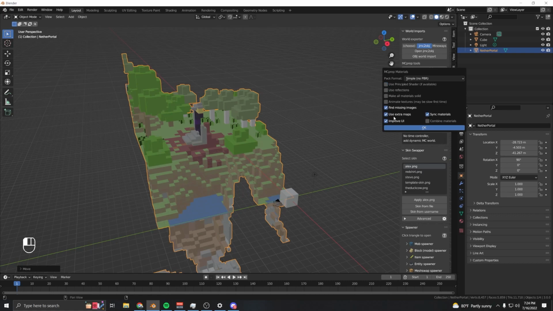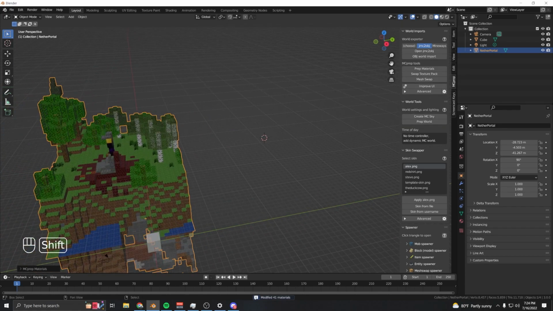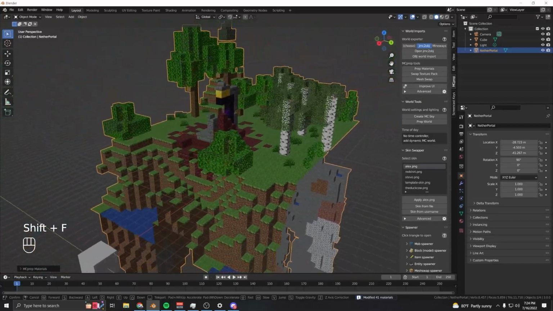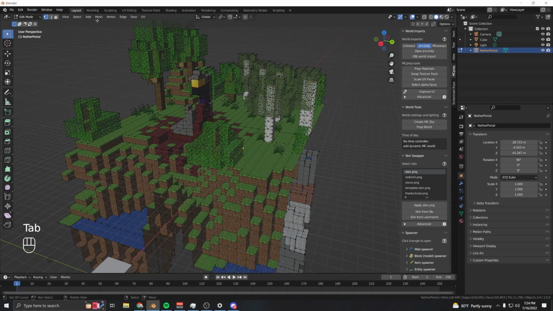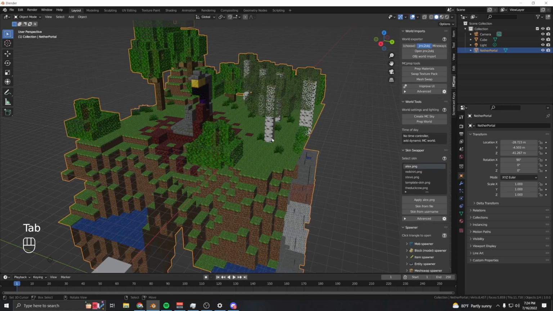All this stuff over here should be fine. And we're going to hit OK. So as you can see here, everything got prepped. Things are looking good. But there's one issue. If we go into, and I'll show you guys how to do this in a later video in more detail, but basically what I've done is I've hit tab.